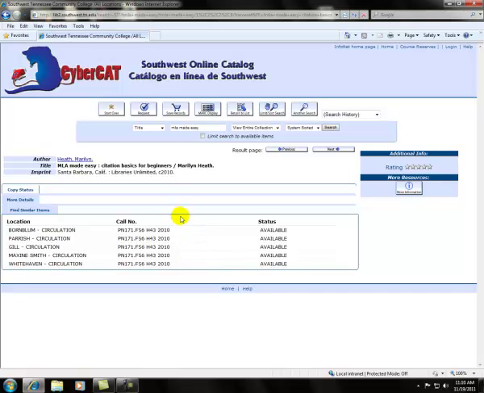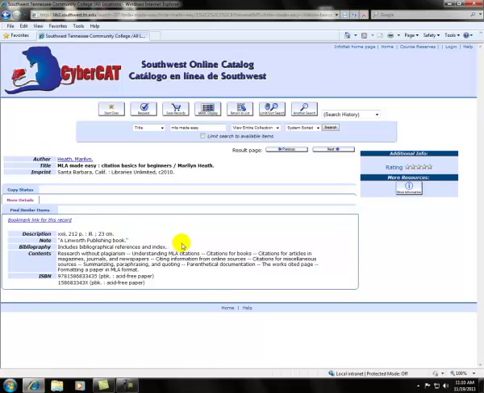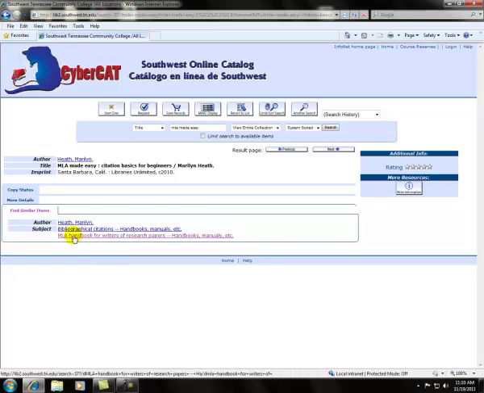I also want to point out that under More Details, this is where you can get additional information about the book, like how many pages, and you have an ISBN number. In some cases it may actually tell you how much we actually paid for the item. Under Find Similar Items, this lets you know the subject headings that have been assigned to this book. In case you want to find additional books, you can go to these various subject headings.